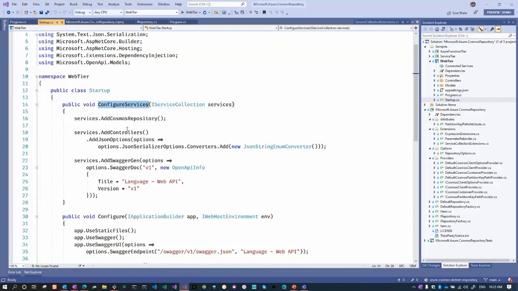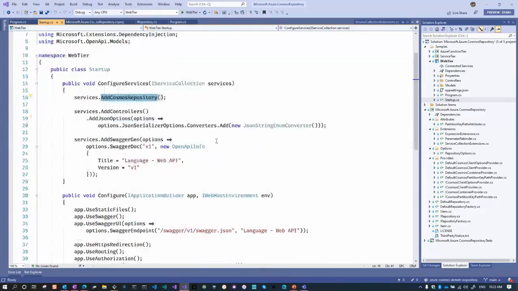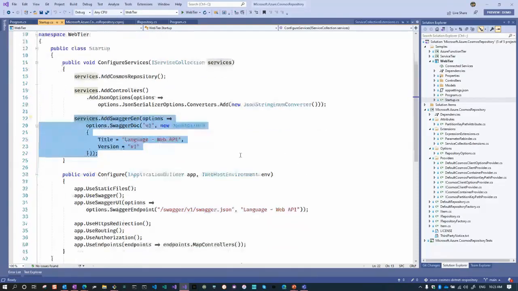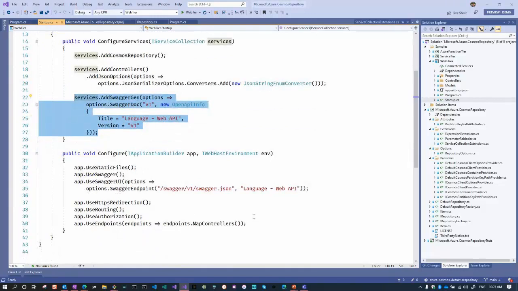So in configure services, this is where you'll use that extension method from the library. You're going to say services, add Cosmos repository. The Cosmos repository then registers all of the services required for it to do its thing. Additionally, I'm adding Swagger to demonstrate the web API aspect of this. But that's it.